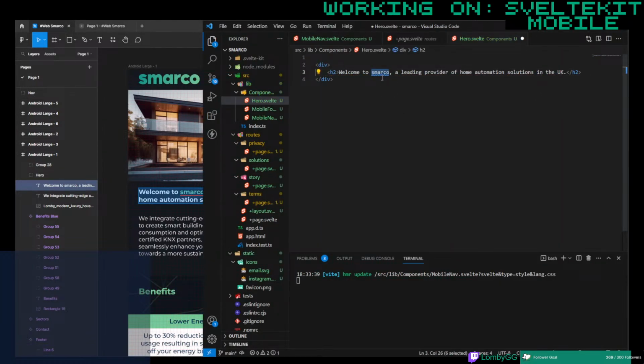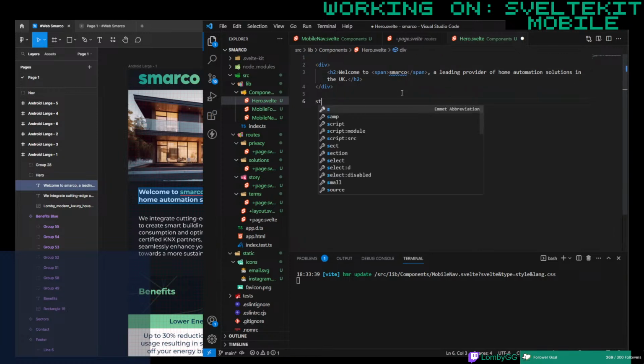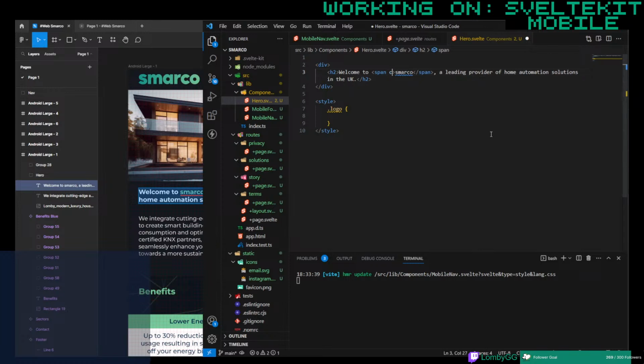Right, so we want Smarco to be a different color. So we're just going to span that. And then in here, let's do a style. H2 span. Actually, we're probably going to want to target this as logo. Let's call this on that, and we're going to call class equals logo.